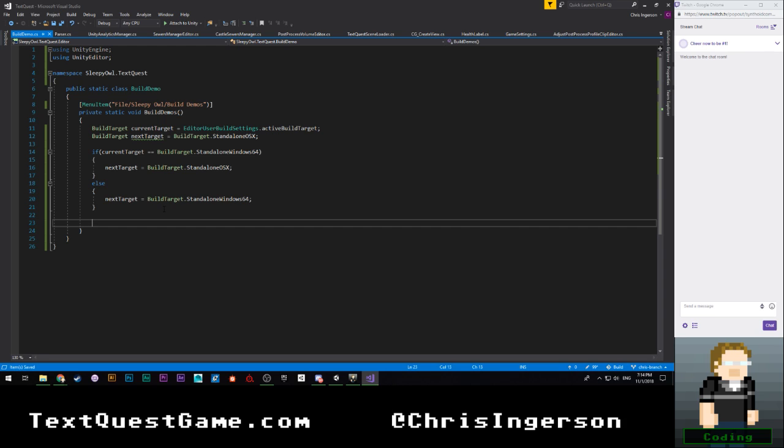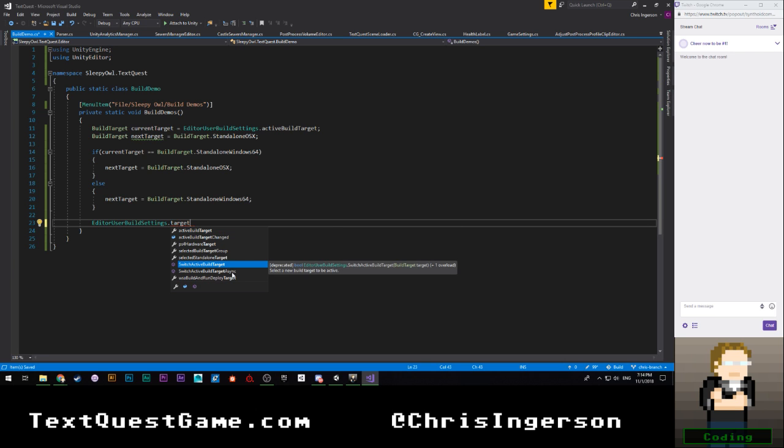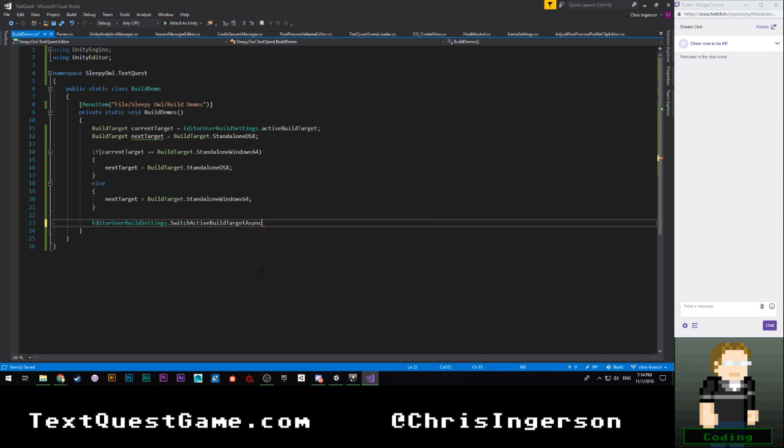Okay. Then we're going to have to tell the editor to switch over to the next target. So I want to say editor user build settings dot. See if I can do this. There it is. Switch active build target. Oh, interesting. That's cool. They made it an async function. It used to just be one synchronous thing. That's kind of cool, actually. So let's see if we can get this to work.